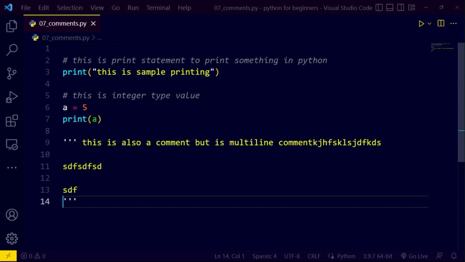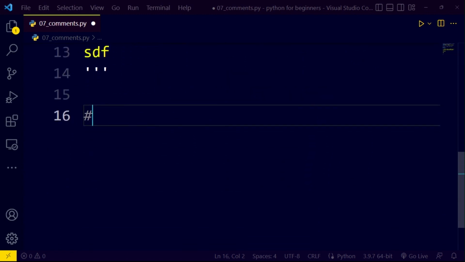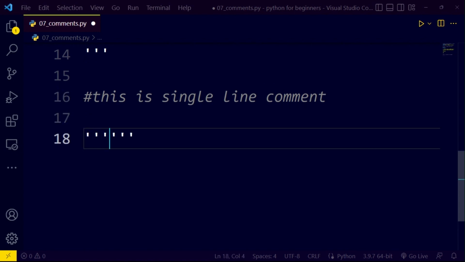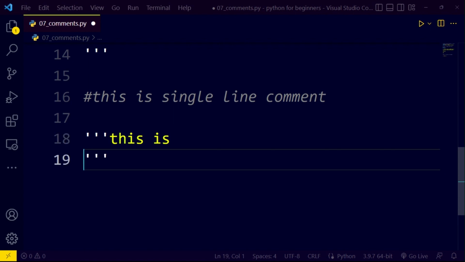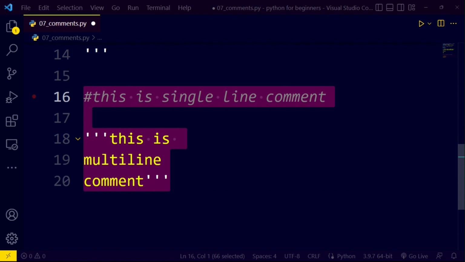So if you want to write a single line comment, use this syntax: this is a single line comment. And if you want to write a multi-line comment, this is a multi-line comment. This was all about comments, and for this video we will see you next time.